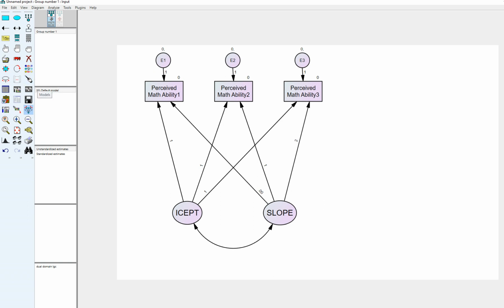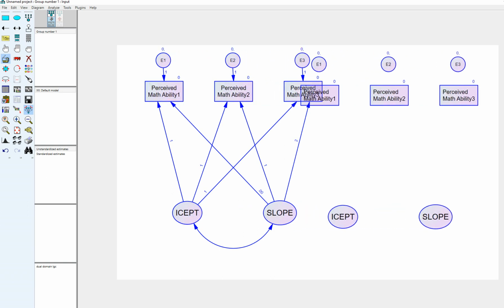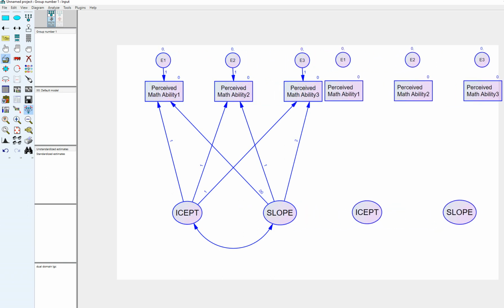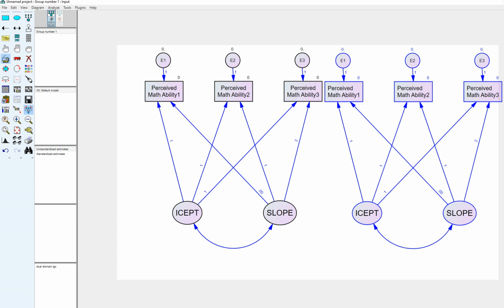So what I will do at this point is hit my little copy button right here, select all objects, and then drag. When you select all objects, everything is selected, and I'm just going to drag this over here. And there you go. So now we have this figure as well.